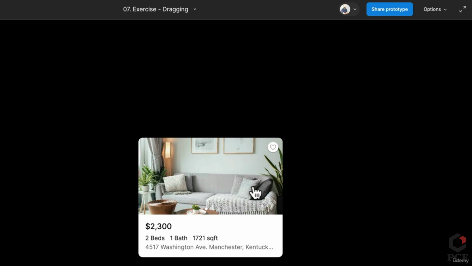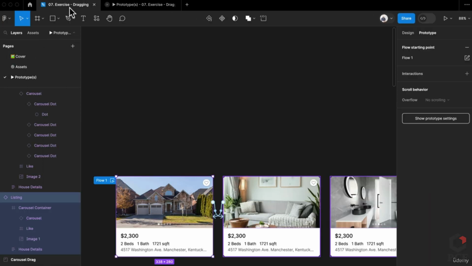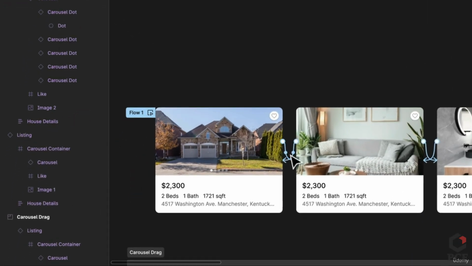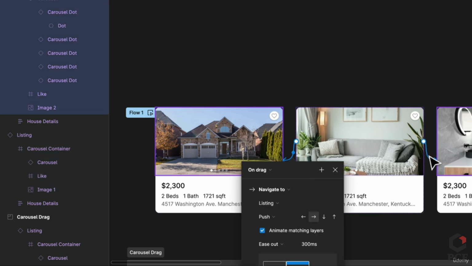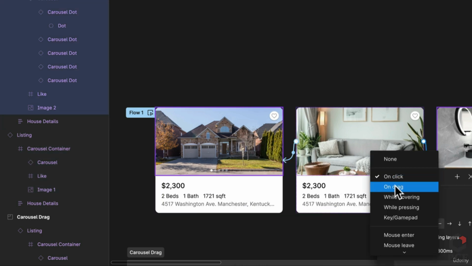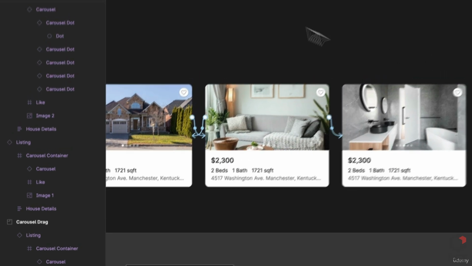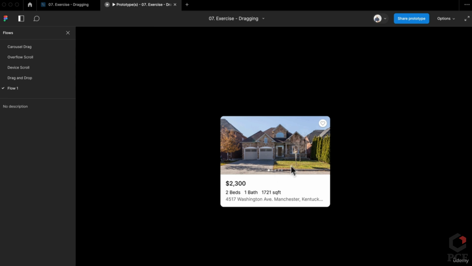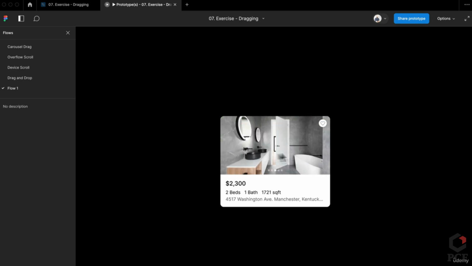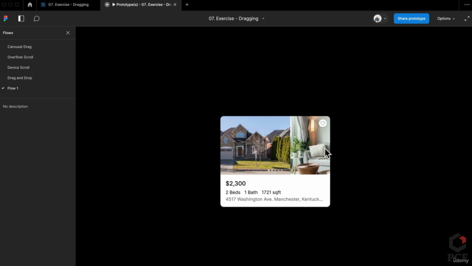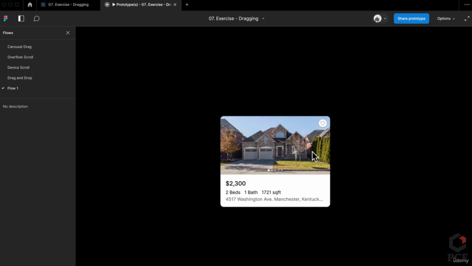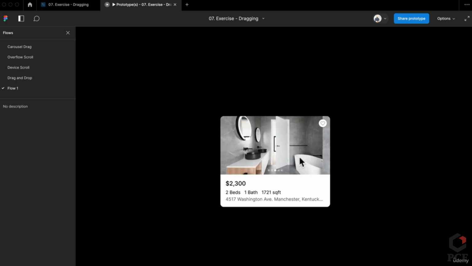Boom. Okay, so we have a little issue with on click. So on drag, remember, on drag. This one I think is on click. There we go. These little subtleties, remember to do your best to remember that. Start again. And there you go. That's how you make a nice little carousel sliding transition for your listing card.